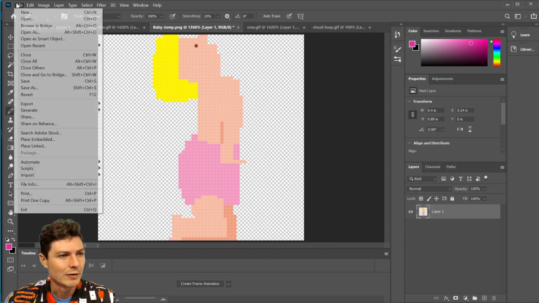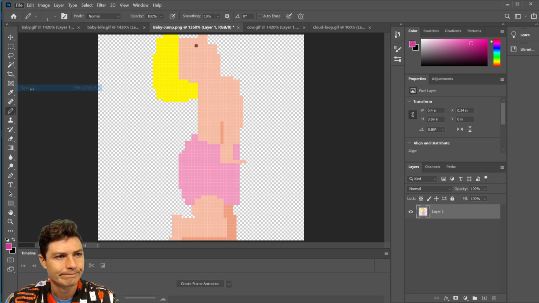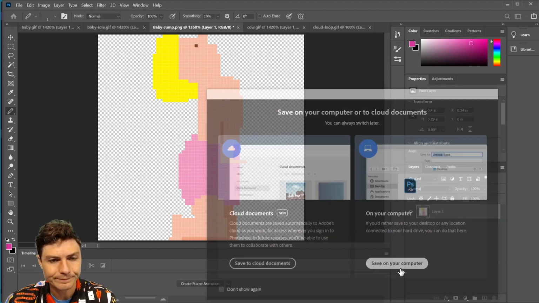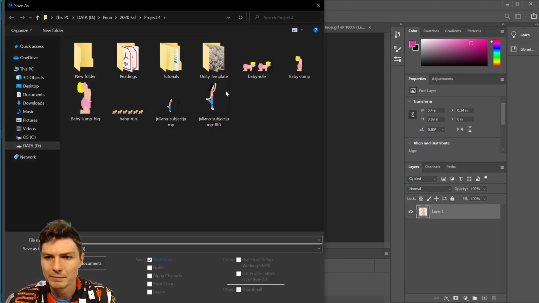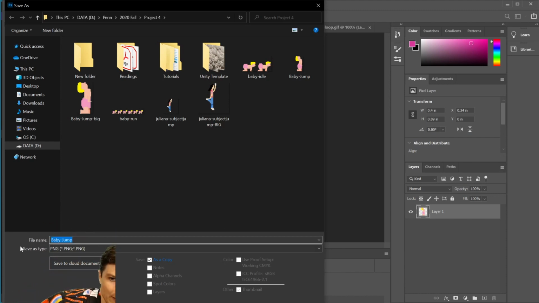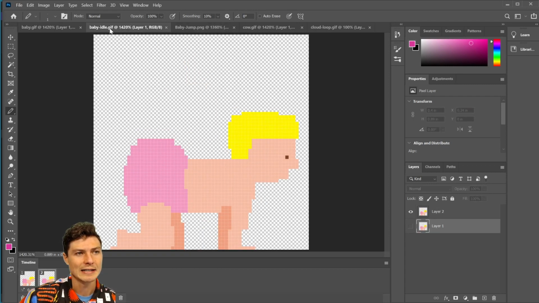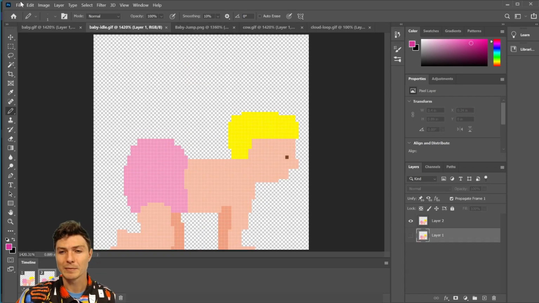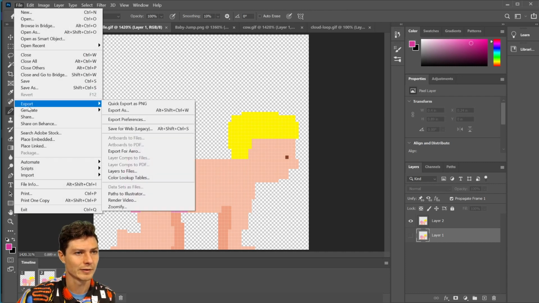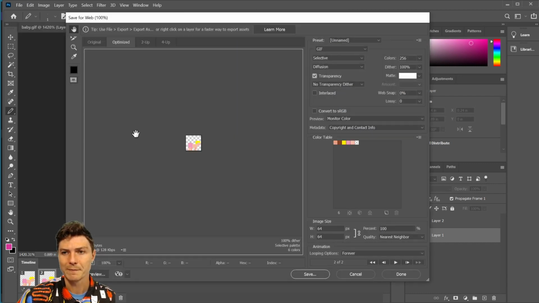So this one's easy, right? We would just save as a PNG. Can you see down there? Just save as a PNG. Make sure you save it to where you need it to be. And any of the animated GIFs, you have to save as a GIF. So File, Export, Save for Web Legacy. Make sure nearest neighbor is selected. Make sure all of this is right.